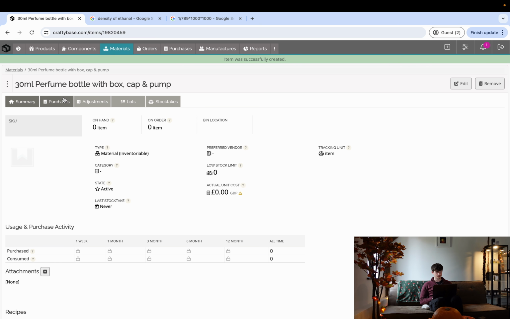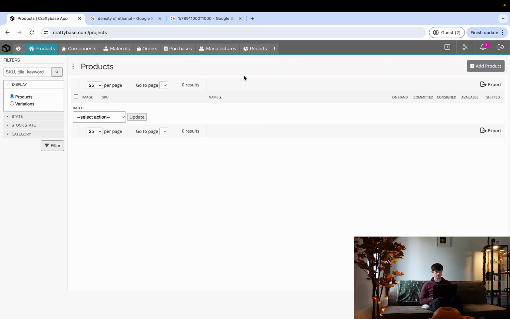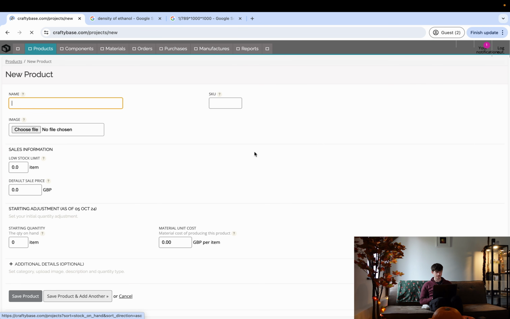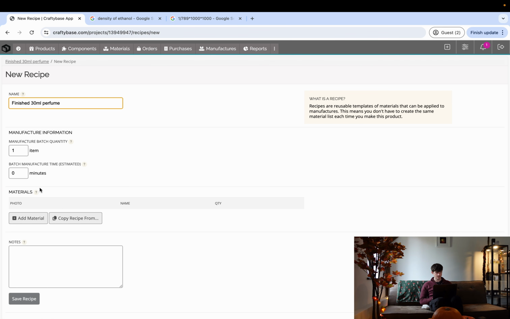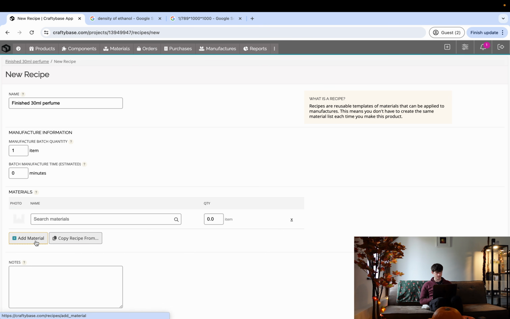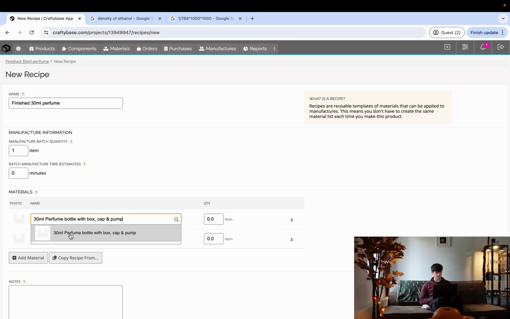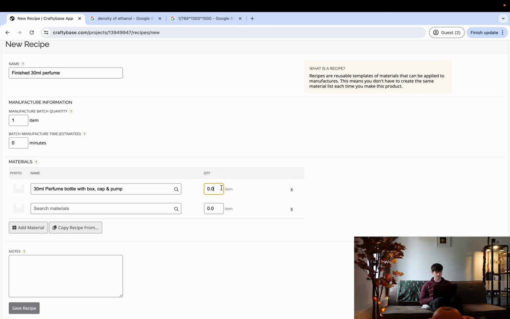Now, if we go to products, so this will now be a product that we sell, we can go to add products, and we'll call it finished 30ml perfume. So we add that there. And then if we go to the recipe, we can say that for one finished 30ml perfume, we need to essentially have a cap, box and bottle, all of this stuff. But again, these could all be added individually, right, if you bought them separately. So we need one of those. And then we need some perfume liquid.